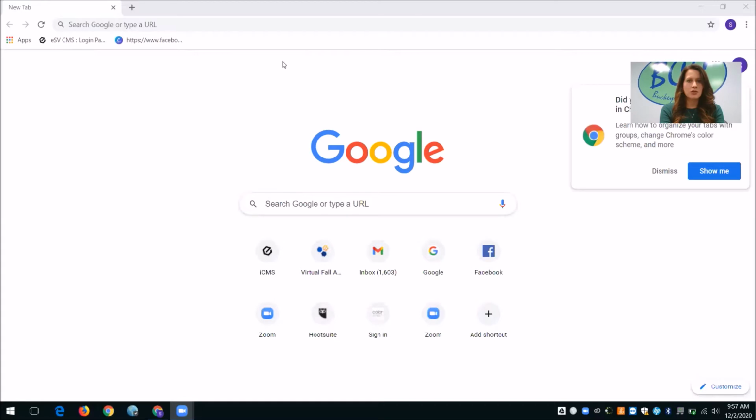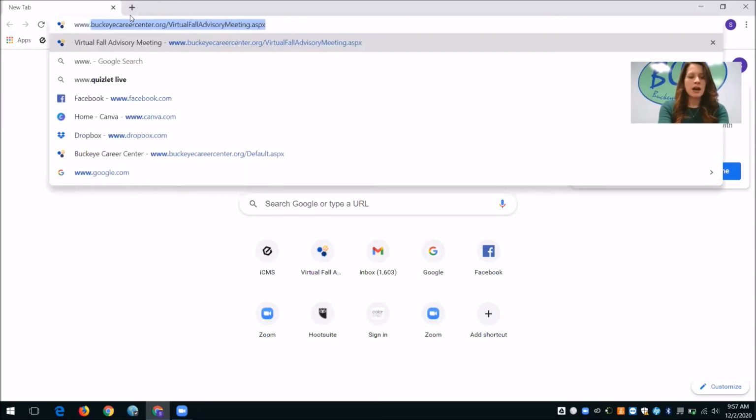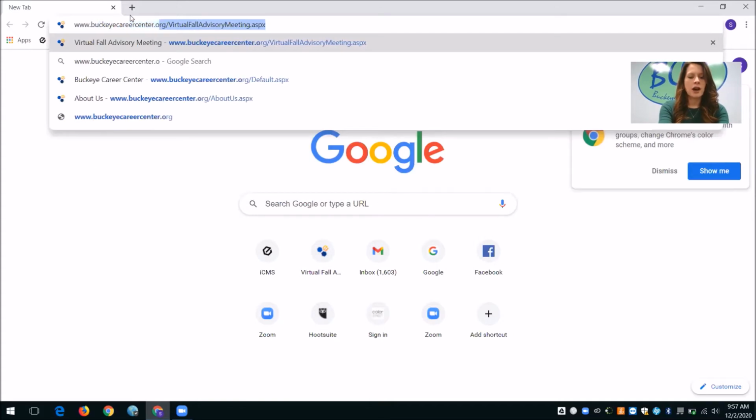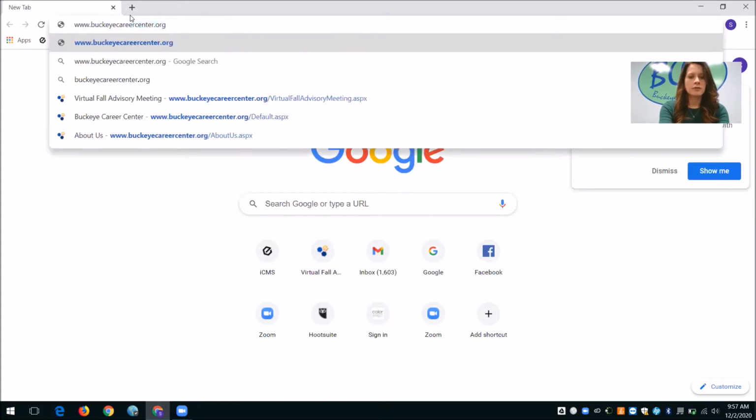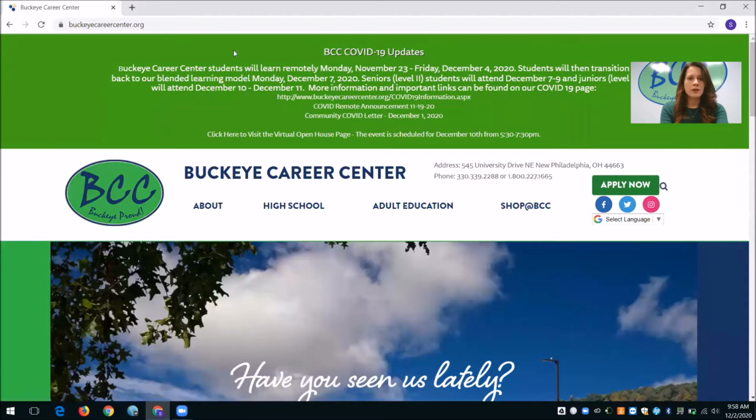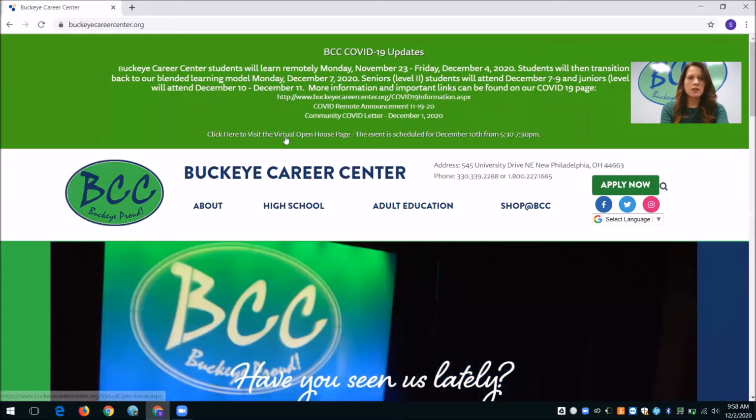Okay, so you should be seeing my Google screen. So I'm going to open up my browser here, and I'm going to type in www.buckeyecareercenter.org. Once there, you're going to see a green banner here at the top of the screen. You'll want to click on the bottom line, which says click here to visit the virtual open house page.